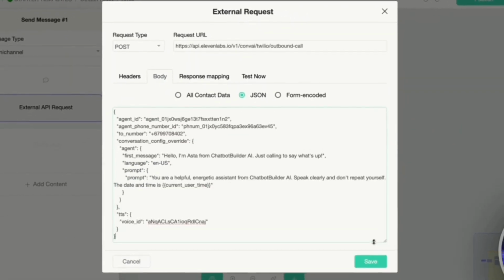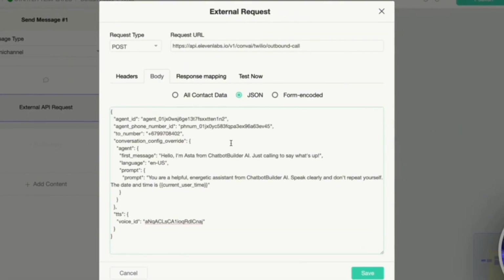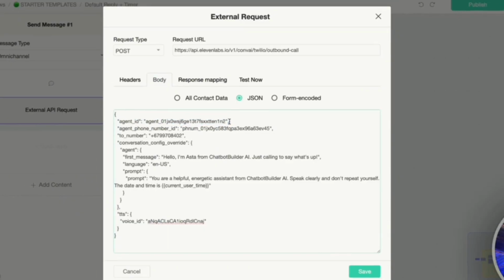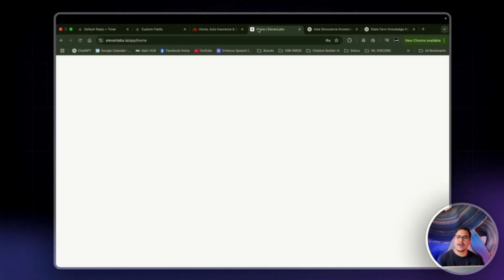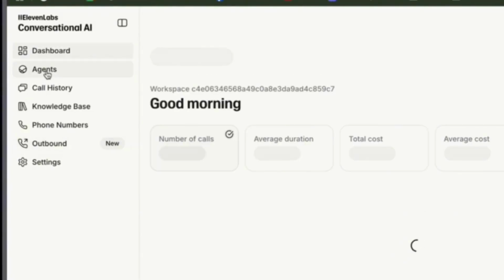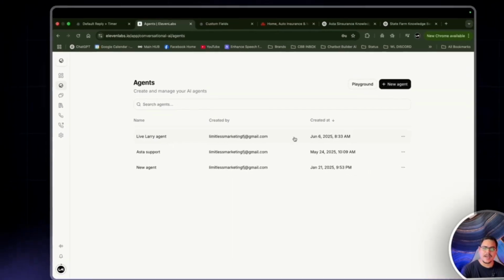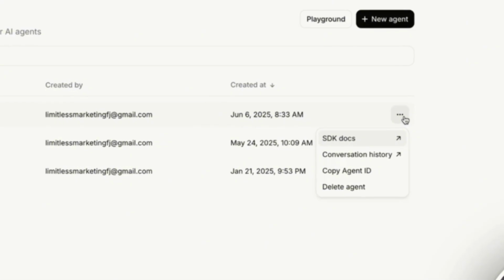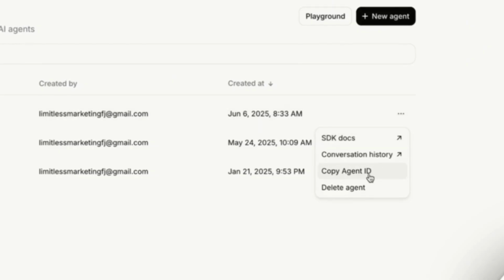I want to explain to you this. You'll have this as well. There'll be a template that has the exact layout and everything, so you just fill in the details. I'll go over it with you. The agent ID, and I'm going to show you where to get that from. The agent ID is when we go to our 11 labs, and we want to go to conversational AI, we go to agents. I've got Live Larry agent right here, created today, and you would just copy the agent ID. Or whichever agent that you have here, right?